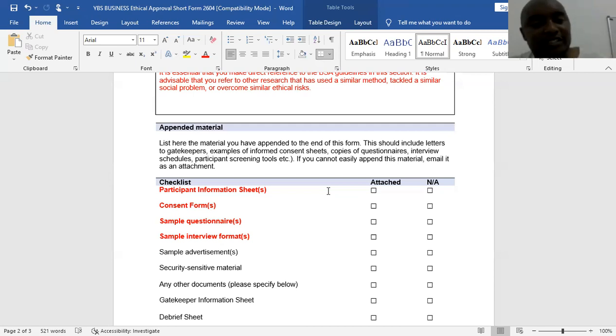So if you are doing face to face, which means you're going to the organization and collecting data from there, you must attach gatekeeper information sheet.